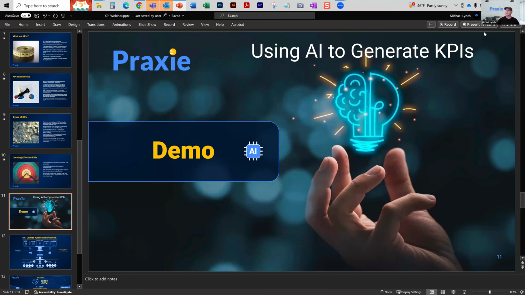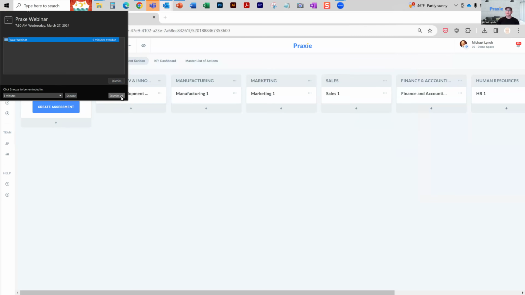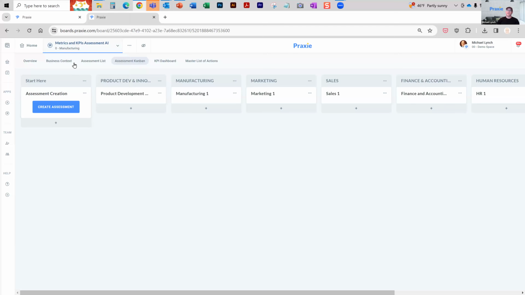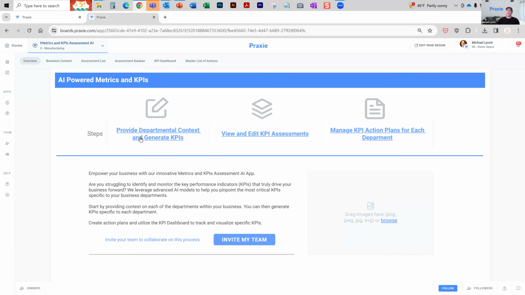So I'm going to jump out of here and jump into Praxie. This is the Praxie application for metrics and KPI assessment. Our team put this together, and just so you understand how this works, from an overview standpoint, we're going to provide the context for the department KPIs. You'll go through a process of writing out what the contexts are. It will then view and edit the KPIs, and then take you through a process to manage those KPIs.